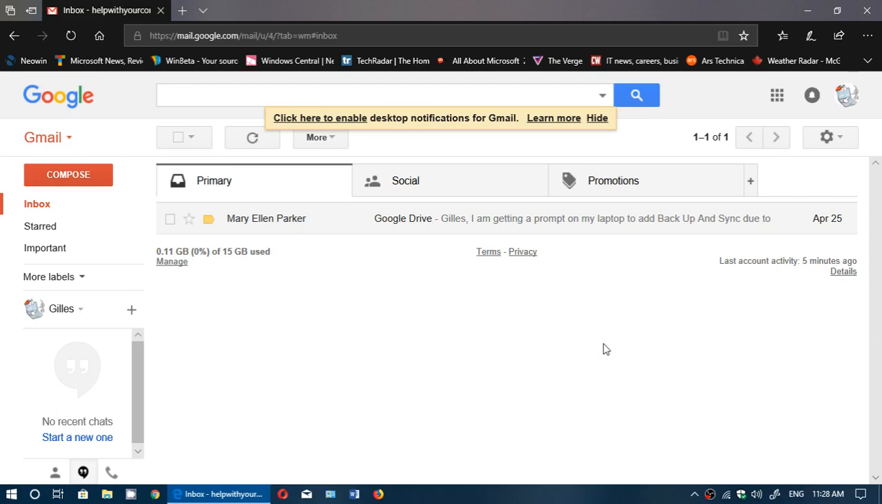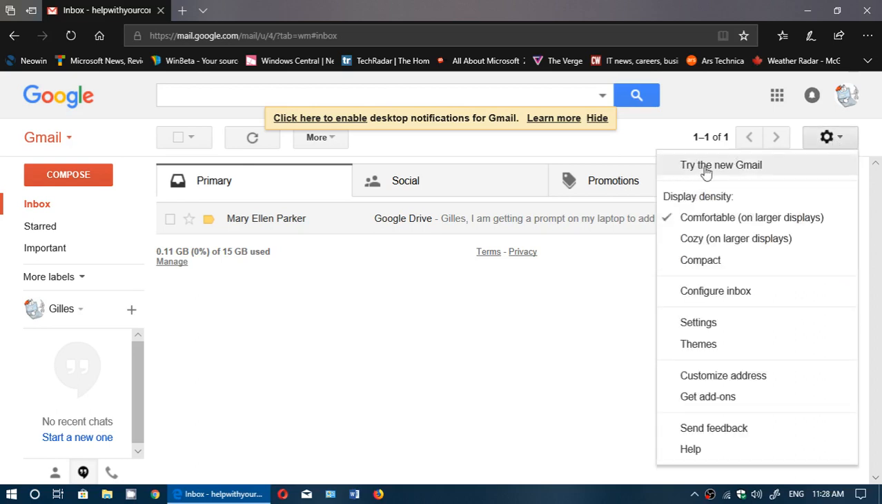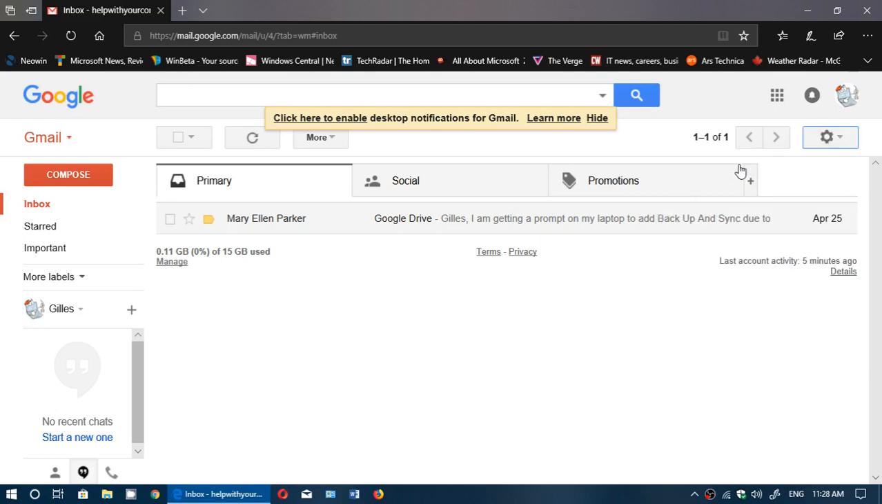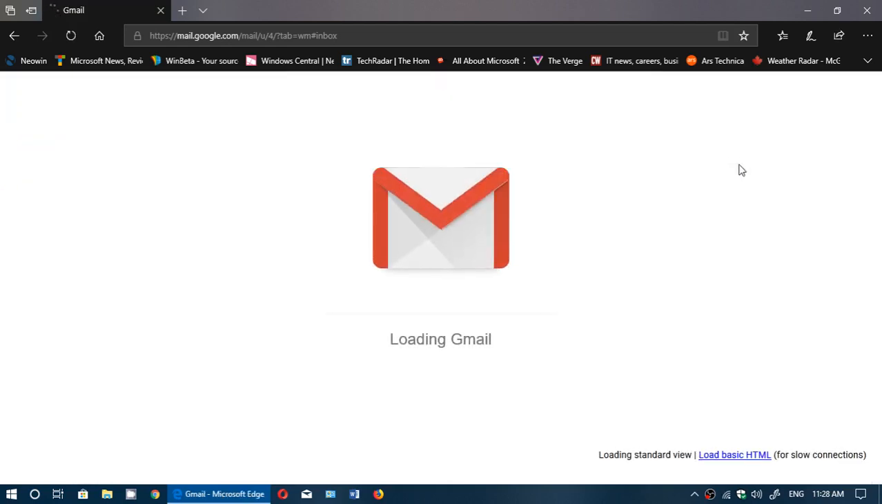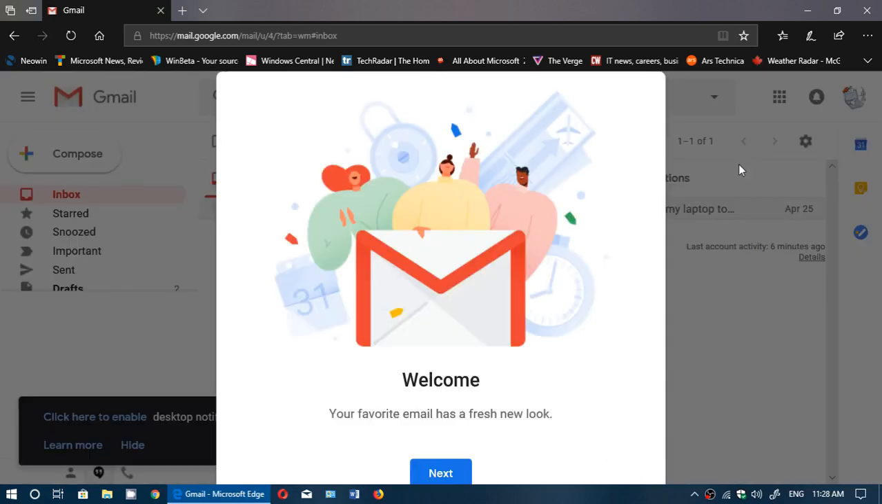So log into your Gmail account. When you're on your screen with the emails and everything, go on the little settings wheel on the upper right corner. On the top, it's going to say try the new Gmail. So click there, and you will actually have the new Gmail experience loading.